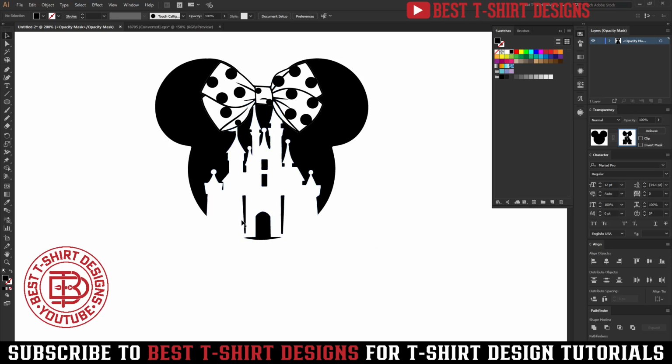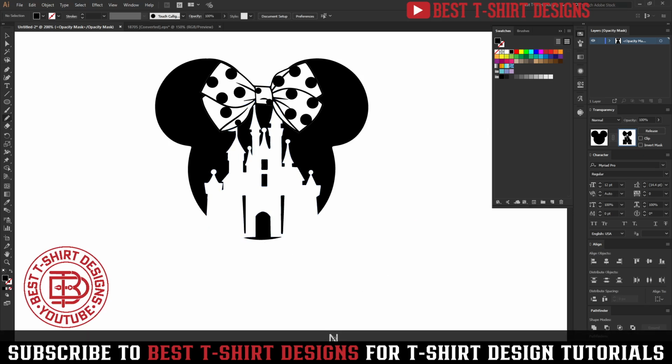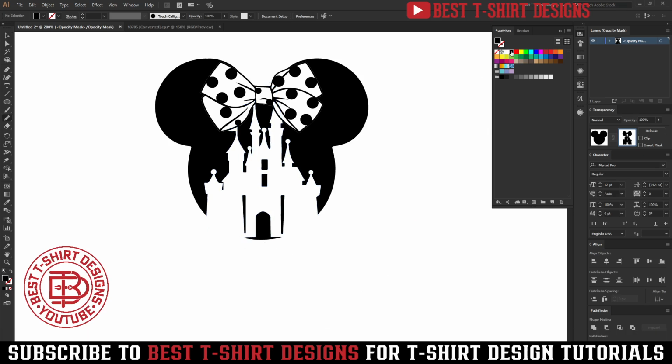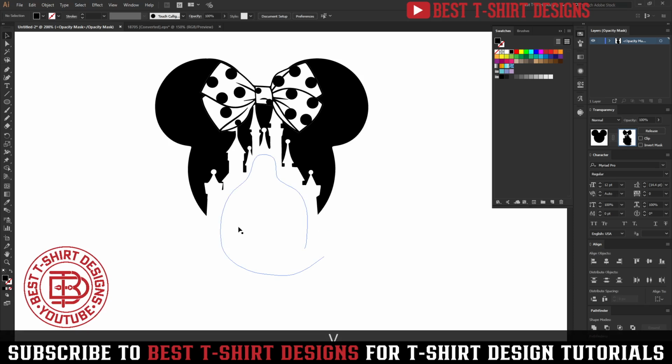Now you can see this area is looking like this. I don't want it, so I'm going to press N for my pencil tool, and with the pencil tool, when the fill color is black, I'm going to just draw a simple shape like this, and that is going to hide the area from here.